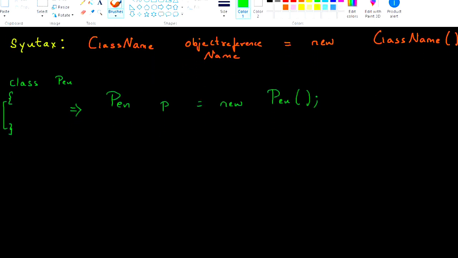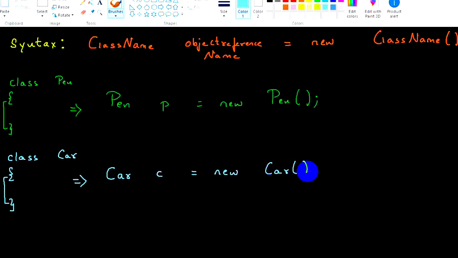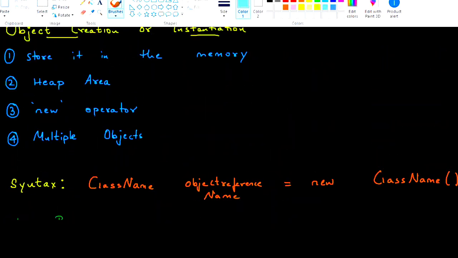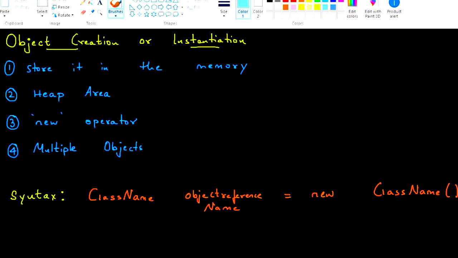If you have one more class, class Car, and I want to create an object of the Car class, how will I create it? The class name is Car and the object name can be anything. I just give it as c equals new Car of parentheses, and terminate using a semicolon. This is how we create an object. Why do we create an object? To store all the non-static properties within the memory. Which operator is responsible for creating an object? The new operator. Where does the object get created? The heap area. Can we create multiple objects for a class? Yes. Any number of instances can be created.